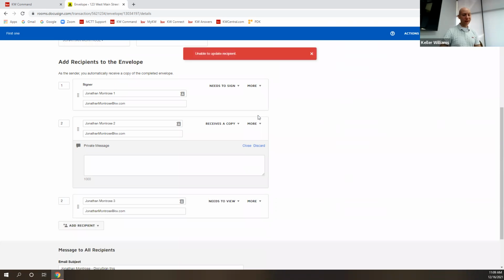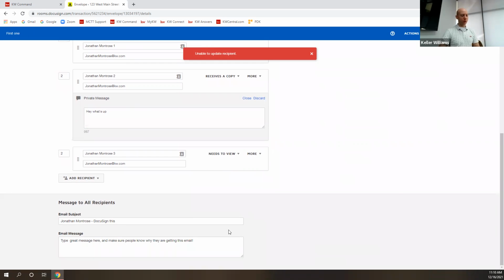Discard those two things because I don't need them. Down here, if you just put in a private message, you can be like, hey, what's up? And then when you send all this stuff out, this person will get this private message and that one. Everyone gets this one. Only this person gets this private message. So you can kind of work with that if you need to do stuff like that.